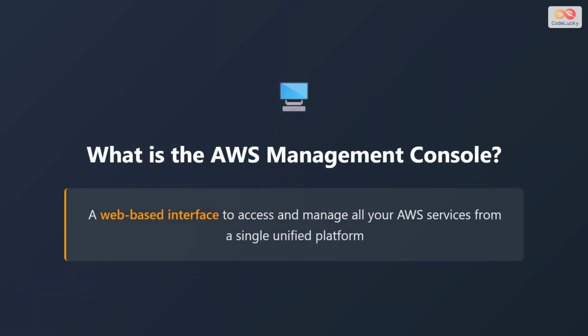The AWS Management Console is a web-based interface that serves as your central hub for accessing and managing all Amazon Web Services. Think of it as your control panel for the cloud. Instead of using complex command line tools, the console provides a visual, user-friendly way to create, configure, and monitor your AWS resources. Everything you need to manage your cloud infrastructure is accessible through this single, unified platform.